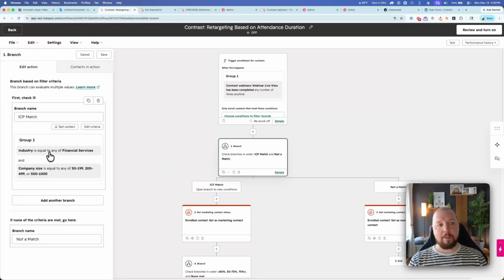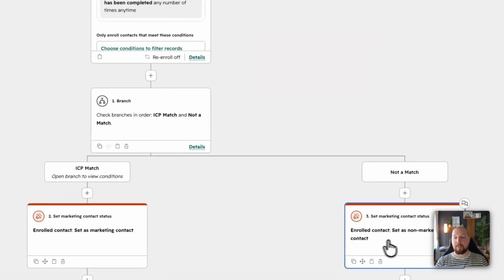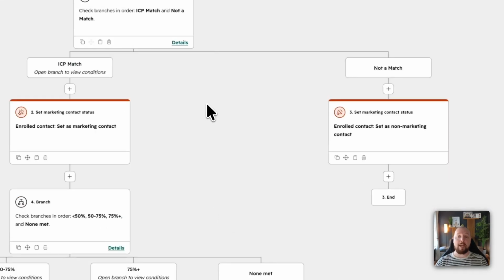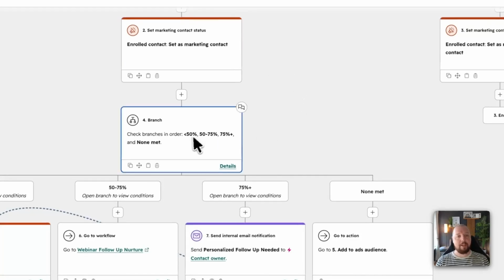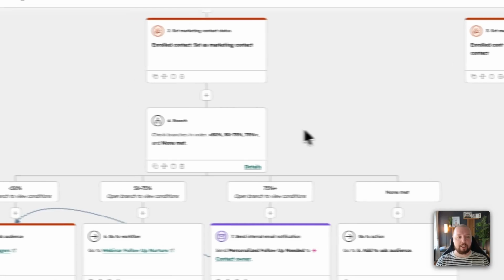And after that, I'm doing some light ICP matching to make sure that the attendees are actually a fit if I'm going to reach out to them. If they're not a fit, I'm going to mark them as a non-marketing contact, so they don't get emailed and I'm not paying for them in my HubSpot subscription. If they are a match, I'm going to make sure that they're set as a marketing contact, and then I'm going to branch based on the duration of the webinar that they actually attended.